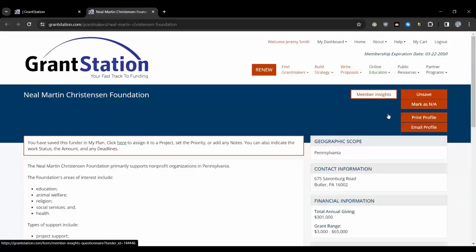Member insights is people who've worked with this organization before, take an anonymized little survey, and then that information becomes available to see what it was like working with this particular funder. Some of our funders do have this listing. Not all of them do, but if you are working with a funder, this is a quick way to share your insights, again anonymized, so they can see what it was like dealing with this specific funder.